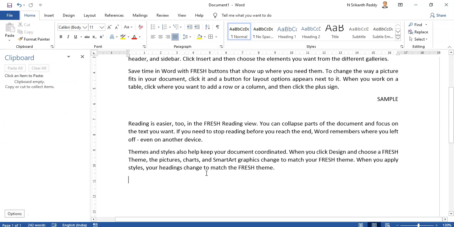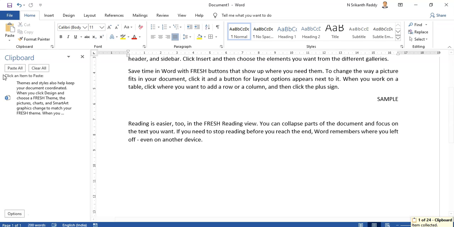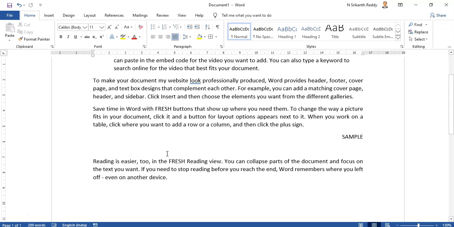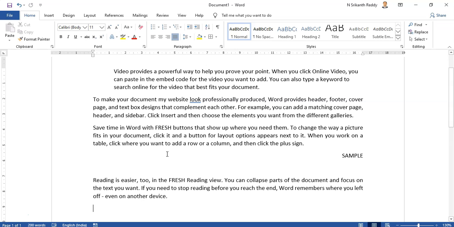Hope you have understood what is Control X. Control X is basically it will remove and put it in the clipboard so that you can paste it wherever you want. That is Control X. Control Y is redo. Control Z is undo. Now redo and undo, how can I explain? Whenever you are taking any action, that action is recorded.